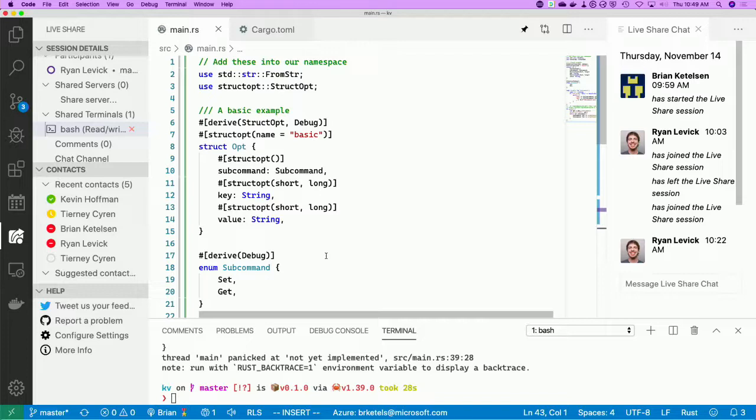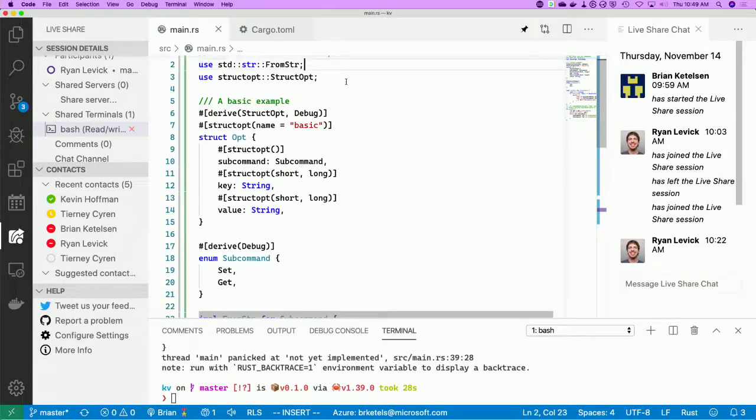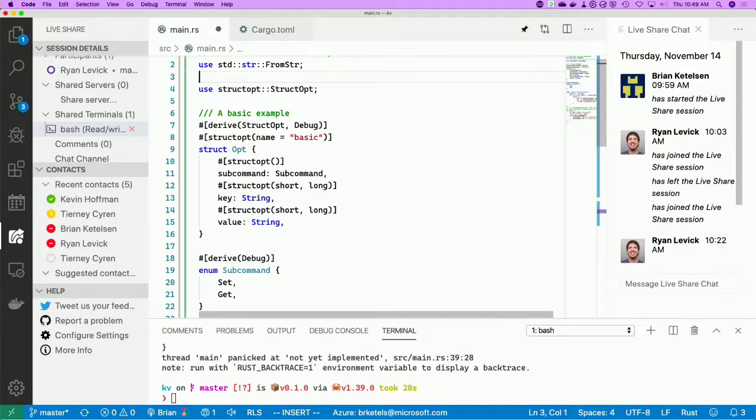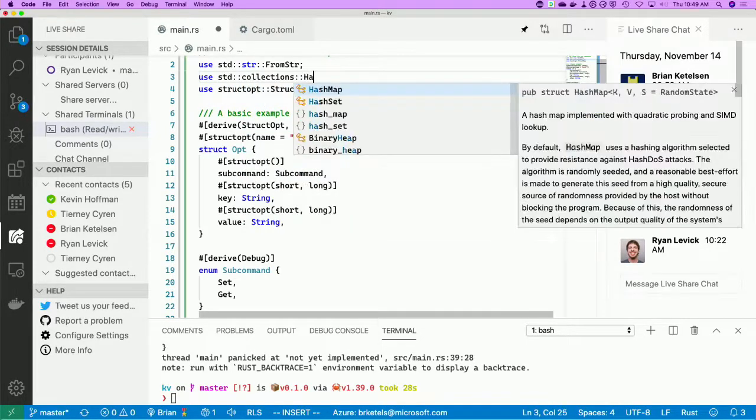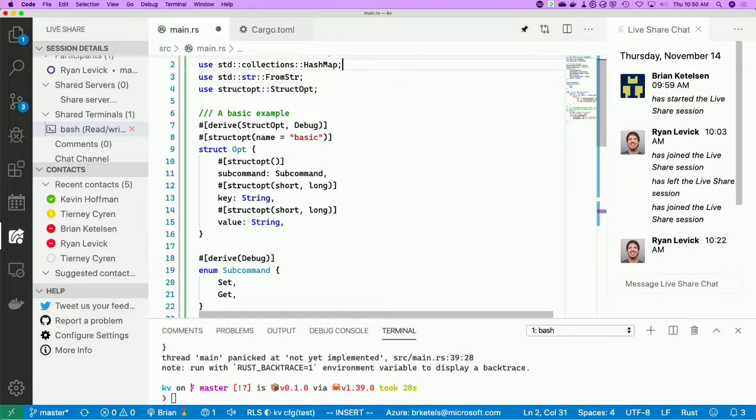So the standard map for that is in std::collections::HashMap. It works how you would expect it to. It's generic on key and value. So when we actually use this hash map, it will be a HashMap of String to String. Okay, that makes sense.